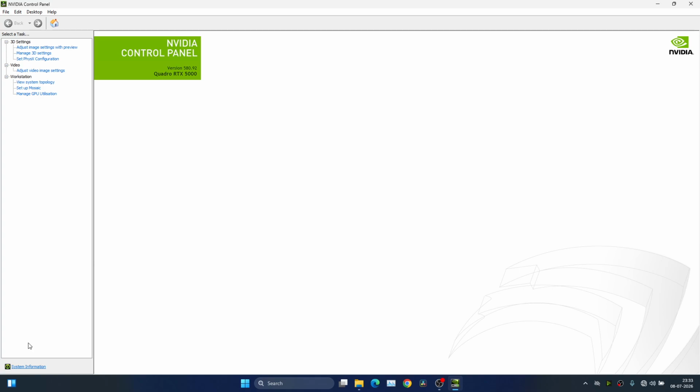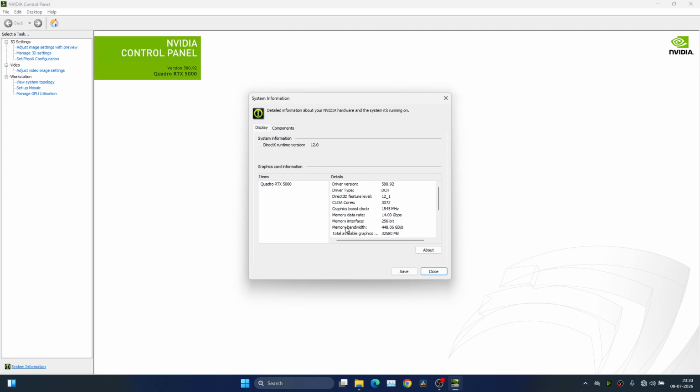In this window, at the bottom left side, you can see the option of System Information. Okay, click on that, then you will receive this window within seconds. You can see here, so just scroll up, then you can see the option of Bus. Okay, and here you can see PCI Express x16 Gen 3. So yeah, I'm currently using my graphics card on a PCI Express x16 Gen 3 slot.